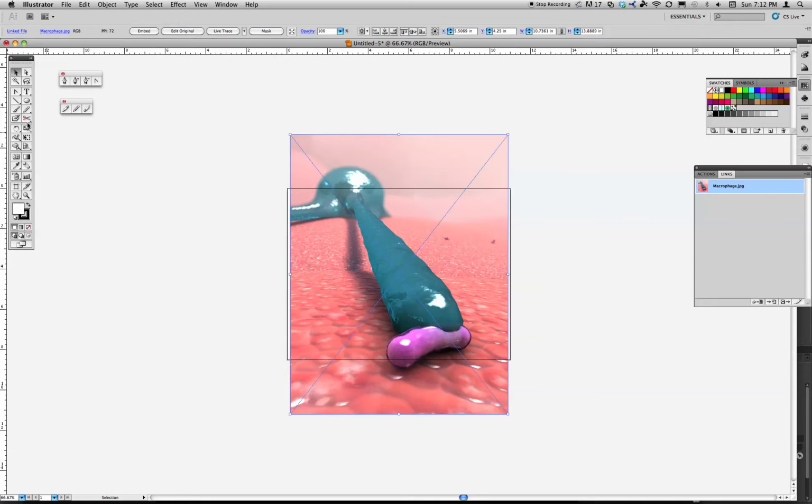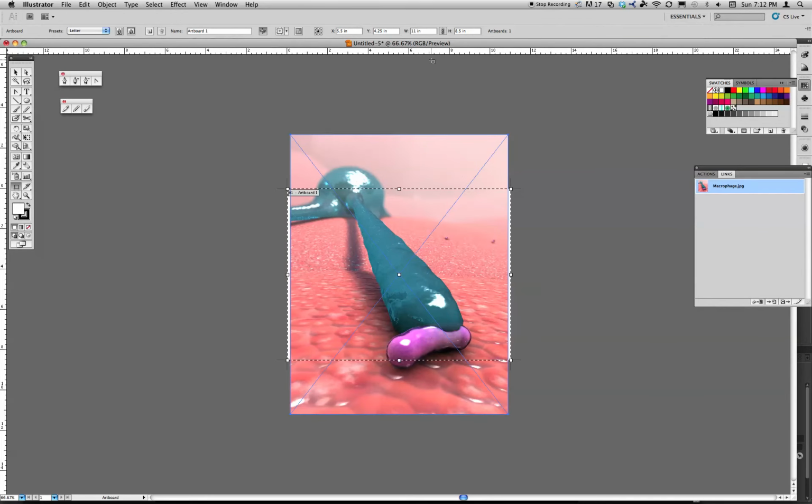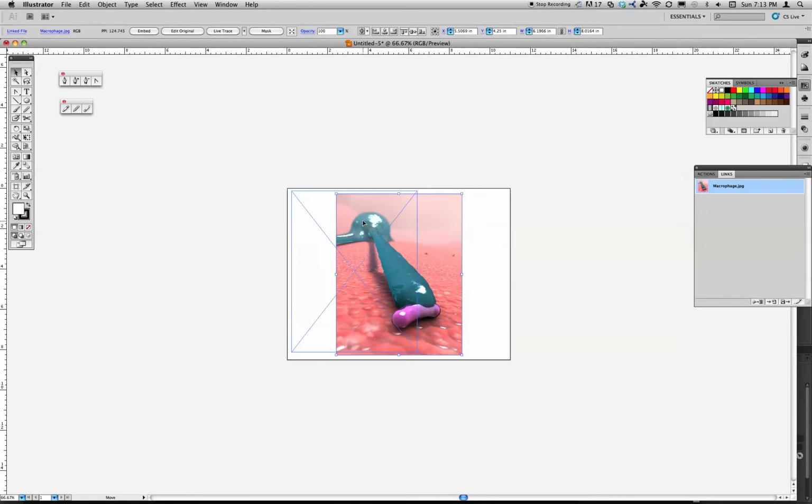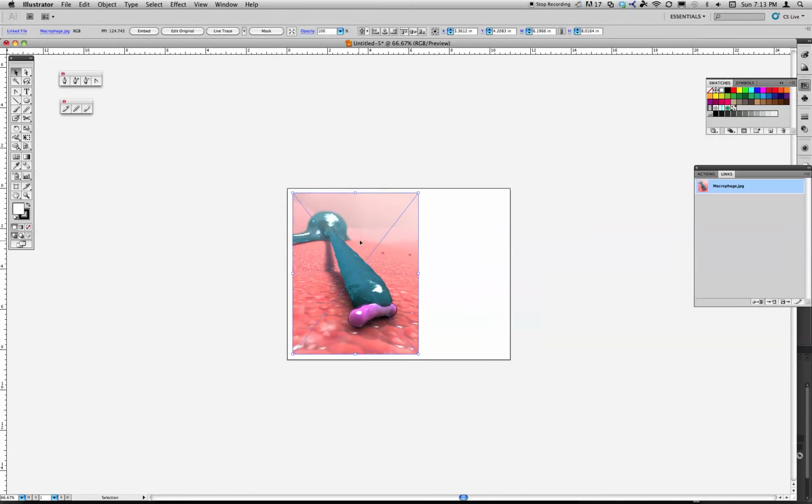My document, if I look at my artboard, is set up to 11 by 8.5. So the image is much bigger than my document. So that gives you an idea for the resolution of your image. I know that this is set up to 150 dpi because I created the image at that size. So you can scale things down, move them around, place them.